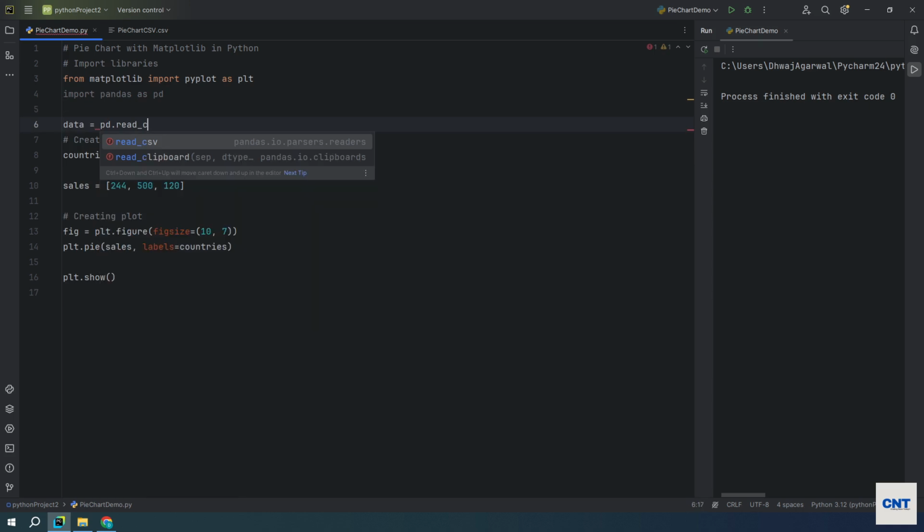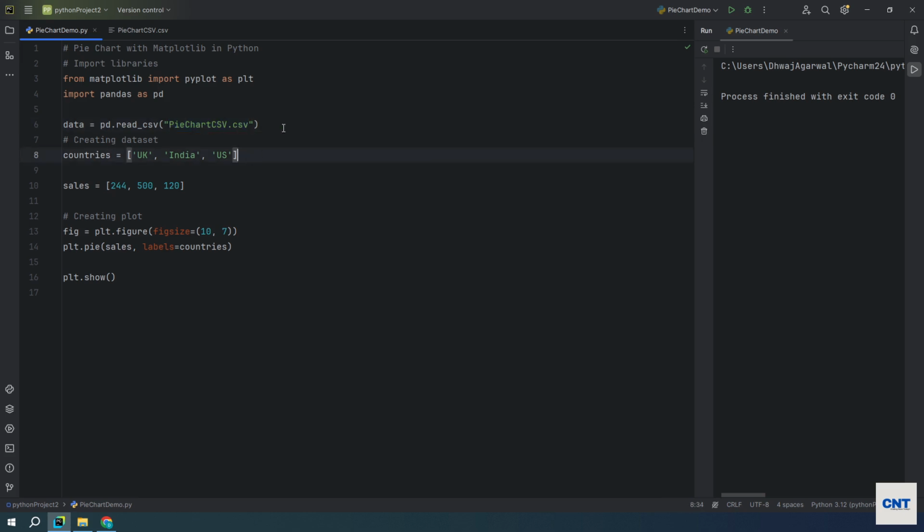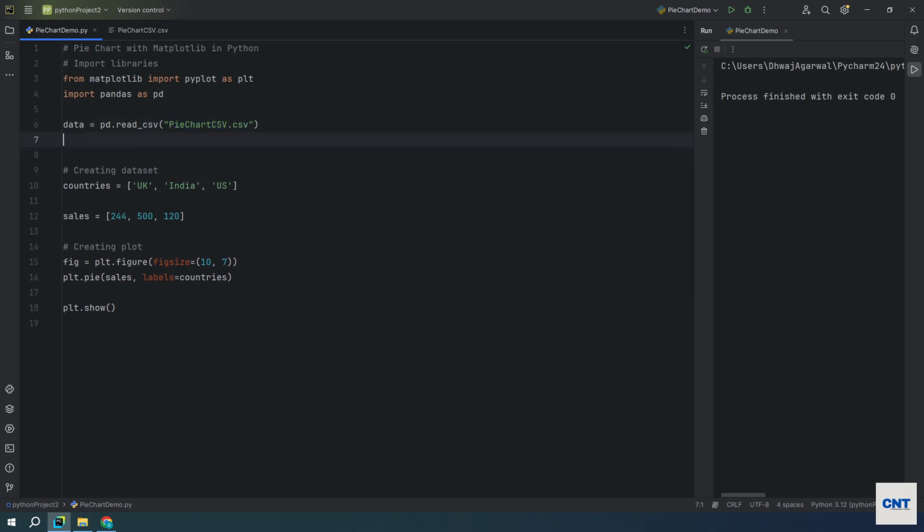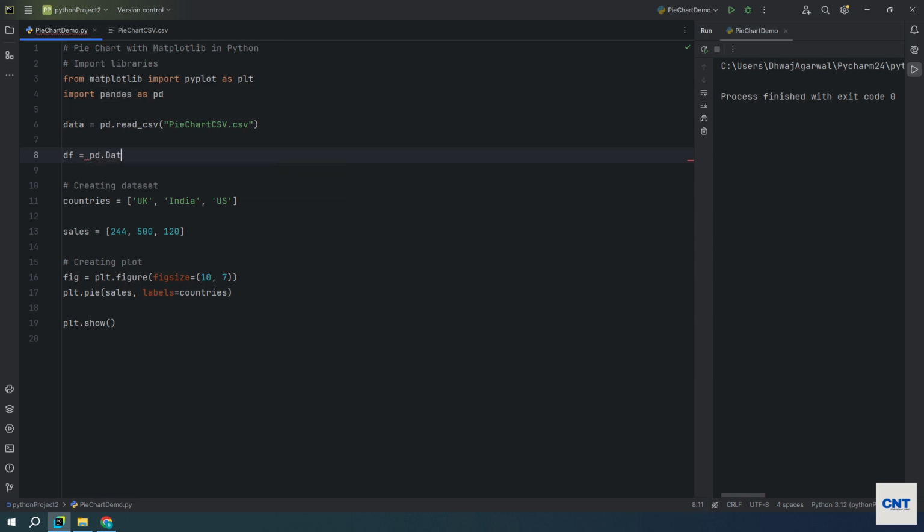We will use the read_csv function and in this function we will pass our CSV file name. We don't need to pass the full physical location of the file because we are writing this program in the same location where pie_chart.csv exists. So this function is used to read the file, and then we will create a data frame with the help of pd.DataFrame, and in this DataFrame function we will pass our data object. That's it. Instead of hard-coded lists, we use a data frame with country, and in the same way we will take sales.